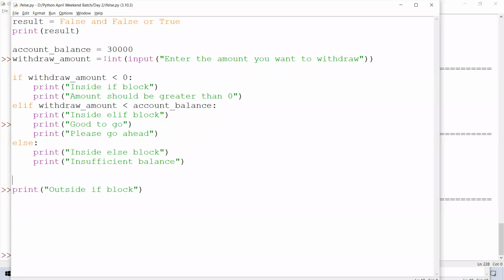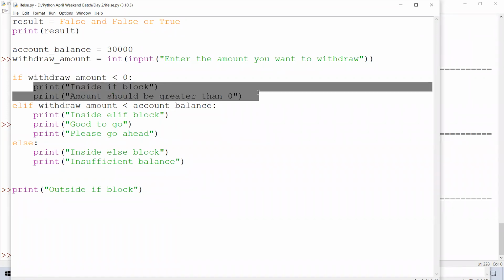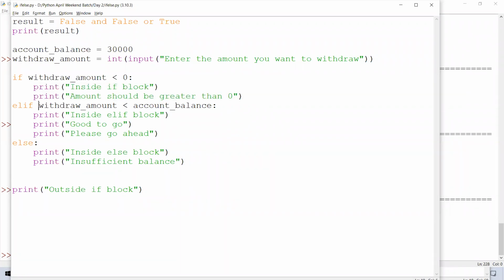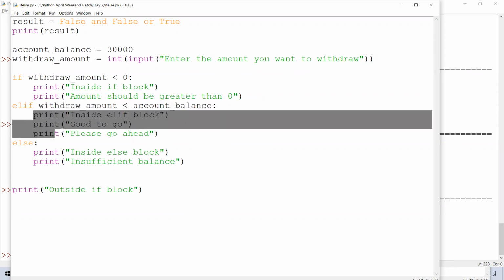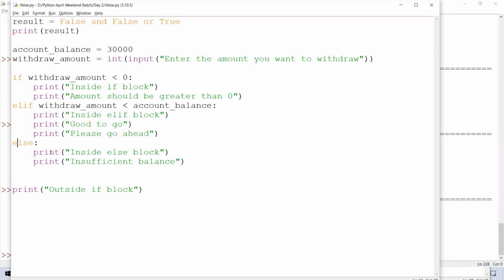Now suppose I give an amount which is greater than 0, so this condition will be false, so it will not enter this if block. Then it will check the next condition: if withdraw amount is less than account balance. If it finds this as true, then it will execute only this block and it will ignore the rest. It will not check the else block.